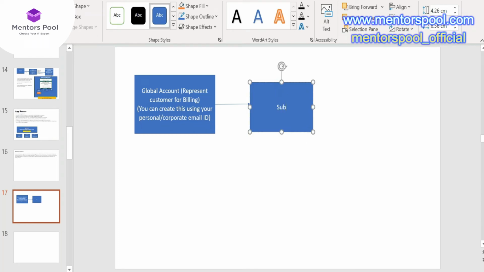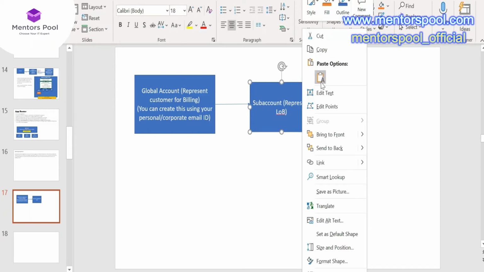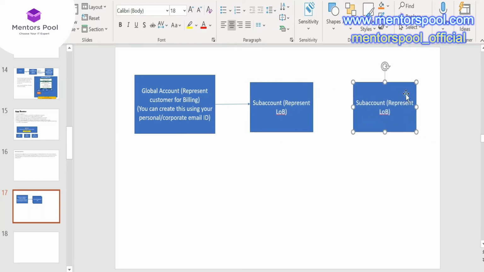Then one global account has something called a subaccount. What does it represent? It represents LOBs, lines of business. This is what I have explained. And inside that, this is something called a space. It can be like dev, QA, and prod.